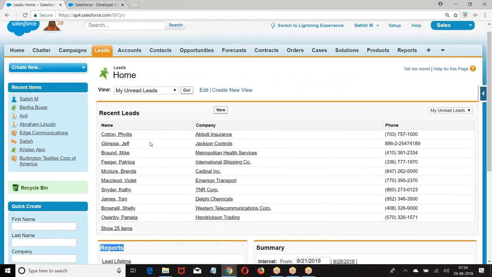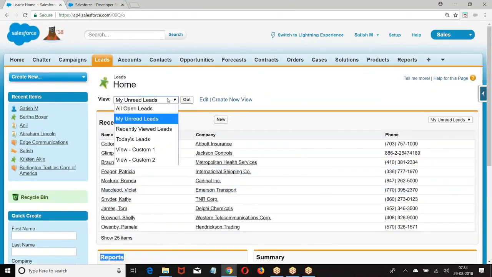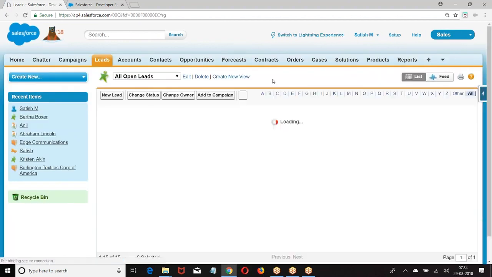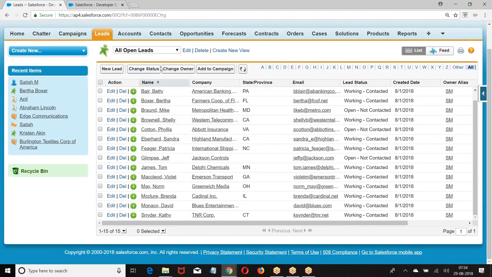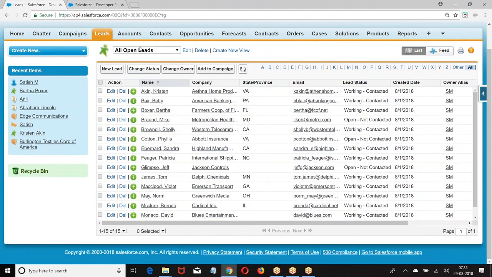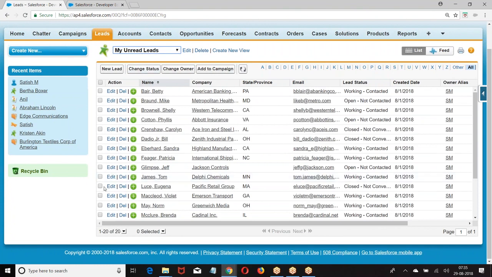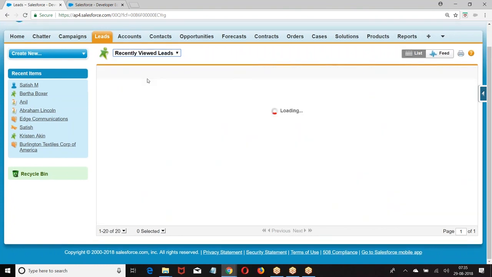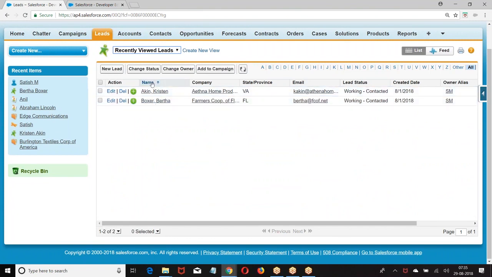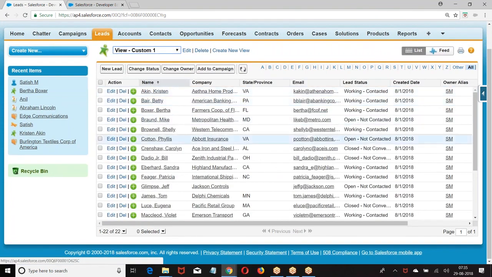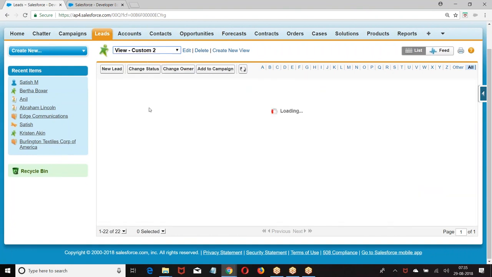Now, these are the list of leads that we have. In the leads, we have some filters here. If I say open leads, the list of all the leads comes, 15 leads based on this filter. If I say 100 leads, 20 leads are coming. If we say recently viewed, 2 records are coming. So these records are coming based on the filter I am selecting.